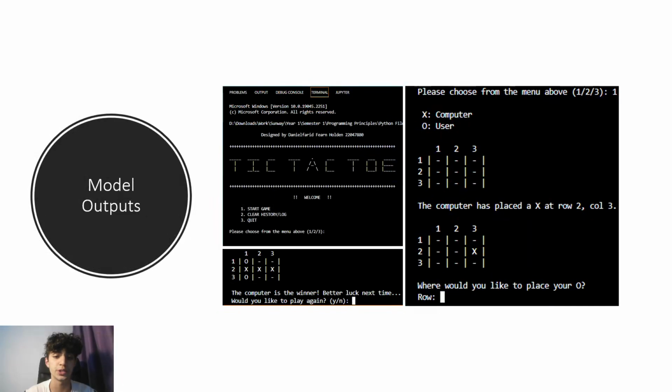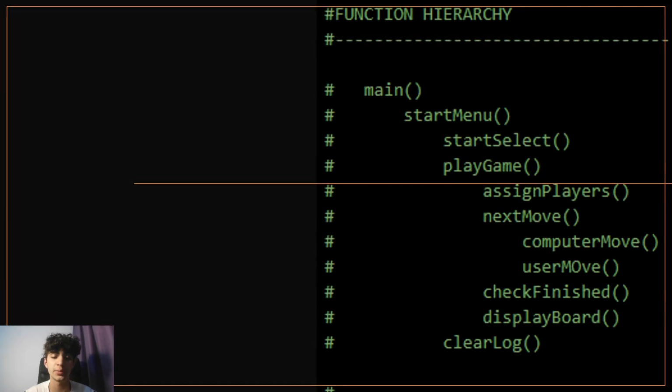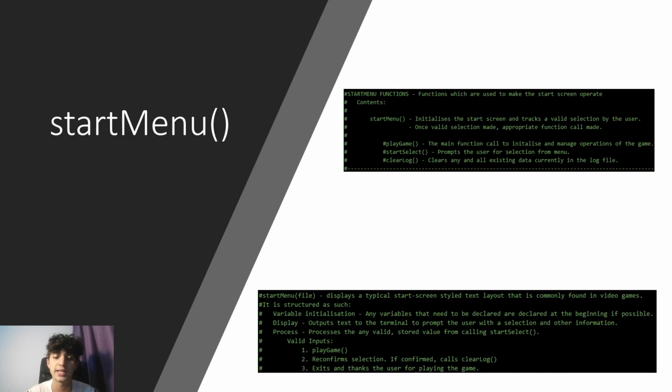Principles Tic-Tac-Toe project. Alright, so here are just some screenshots from terminal outputs, and here is the function hierarchy, which I will go over now. You can see that main calls start menu, and start menu calls everything else. Thus we'll investigate start menu first.